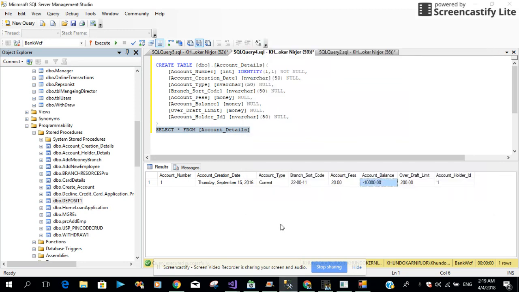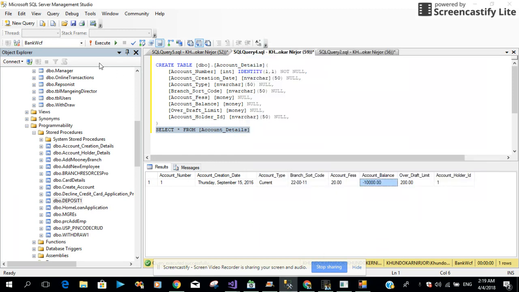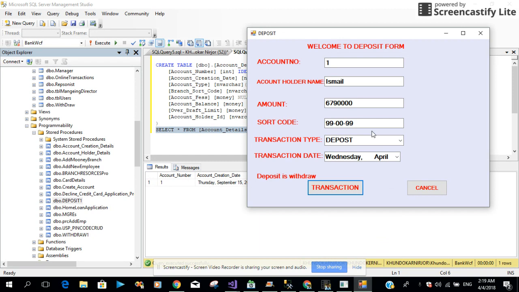Okay, so let me show you. At this moment, the account balance is minus. We expect this account balance will be plus or will be increased. As you can see, deposit is withdrawn, whatever message I wrote. At this point, let me just re-execute the query. Look at this. The account balance is increased. Okay, this is the same piece of code we just reused in our WCF service from our Windows Phone application.